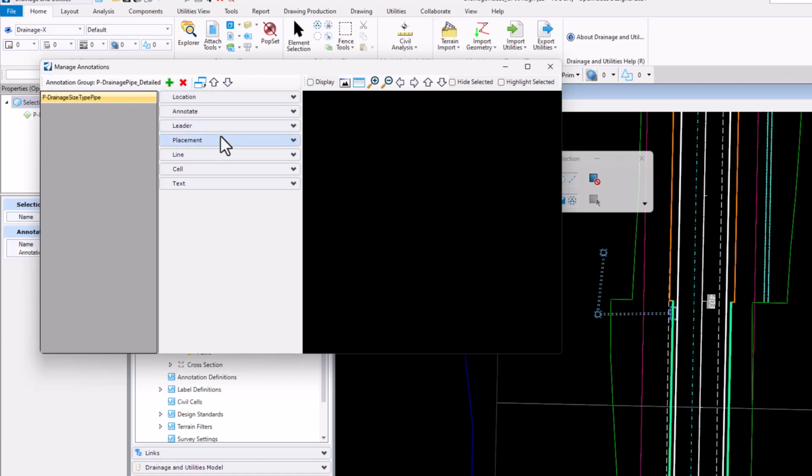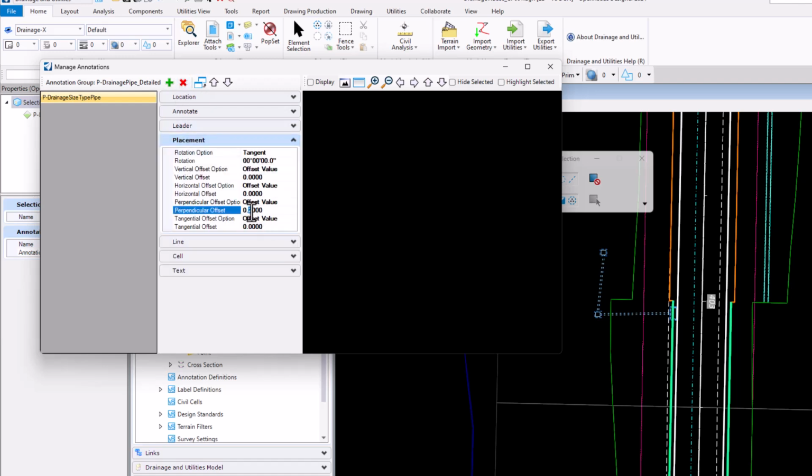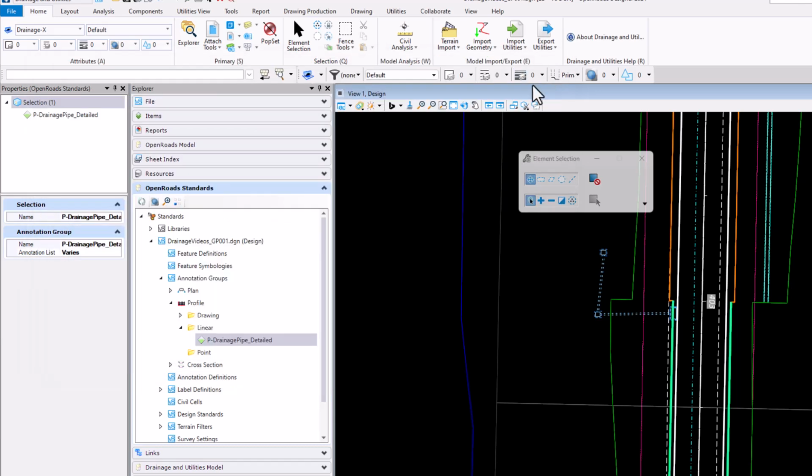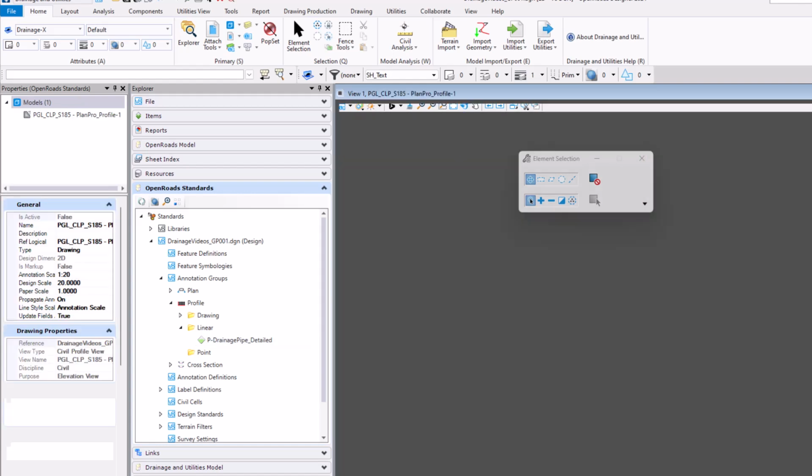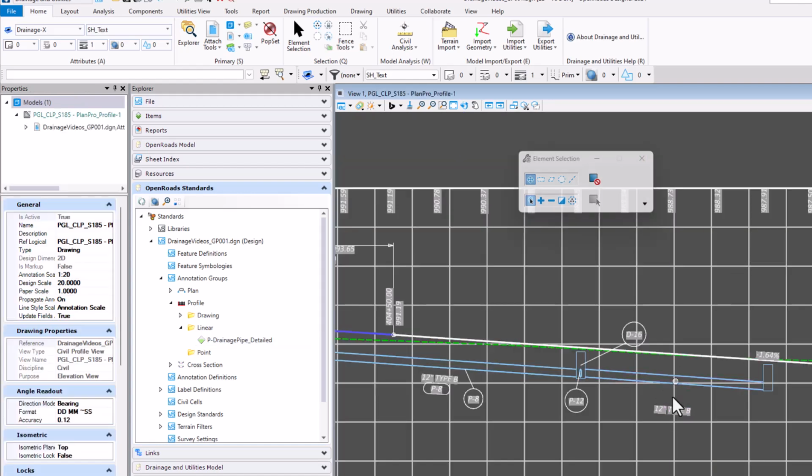So let's make this placement drastic, right? Let's go like 0.6. Alright, we should now be able to go back to the profile, and you can see it jumped way down. This one stayed the same, right? Again, same thing as plan view. If you're using the non-overrides, it's going back to the source file to get the settings for the annotation. If you override, it's just going to use the settings in the file.